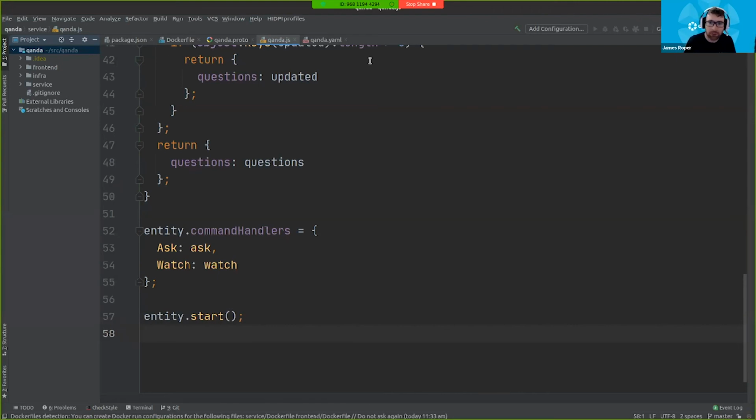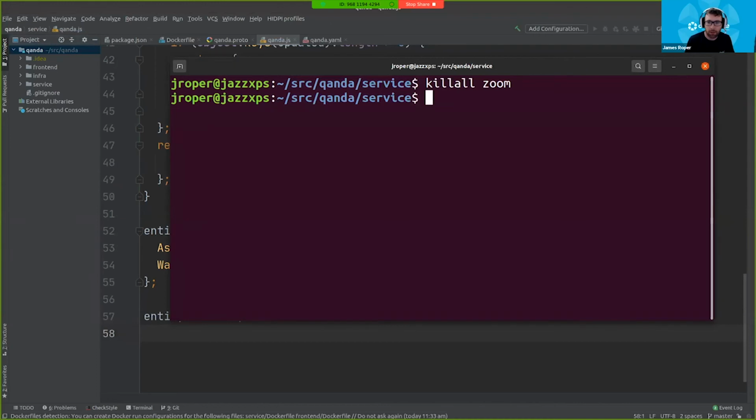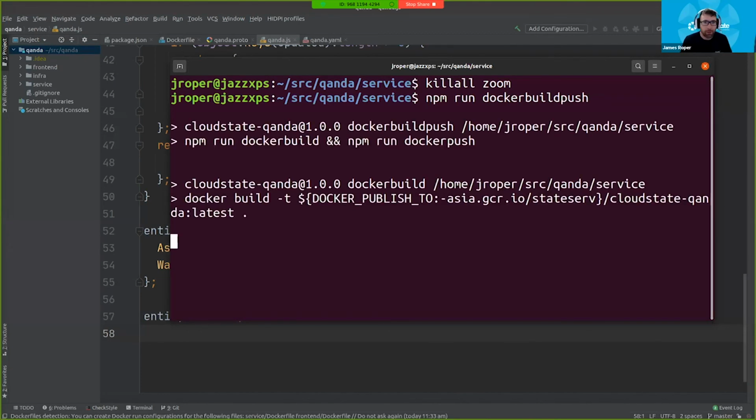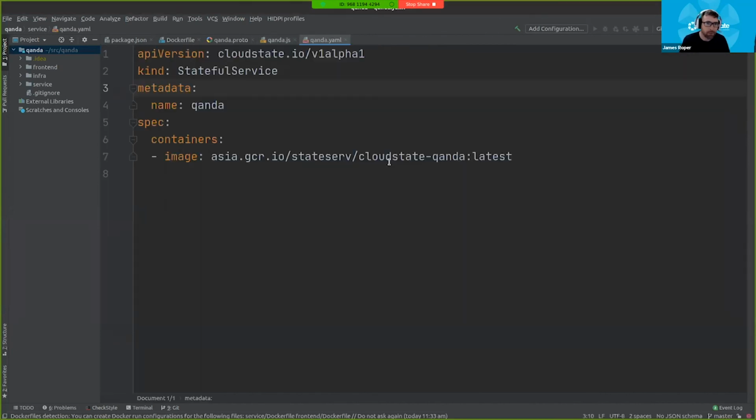So I'm just going to run npm run docker build push. While that's running, the final thing we have to do is write a descriptor. I've already written it here. I said that we support deployments and stateful sets and stuff like that, but Cloudstate also provides its own CRD if you want to use that. It's a stateful service named Q&A, and here's our user container, which is the Cloudstate Q&A image.